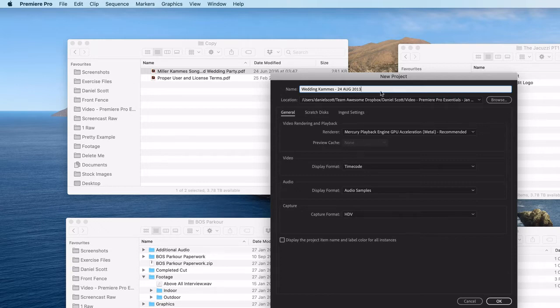Normally I use today's date, so I know the month that I actually got started. But in this case, because it's a wedding, it's quite a specific date, and it might make it easier to find in the future.